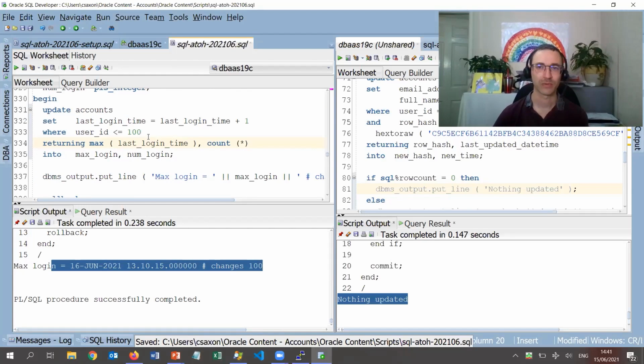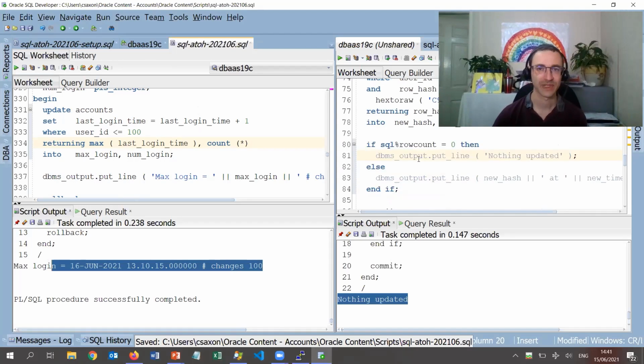Now, do note, while you can use either of these, you cannot mix and match them. You can't use an aggregate and bulk collect. It's one or the other, not both at the same time. But either way, these are potentially very useful ways to get information about the data you just updated.